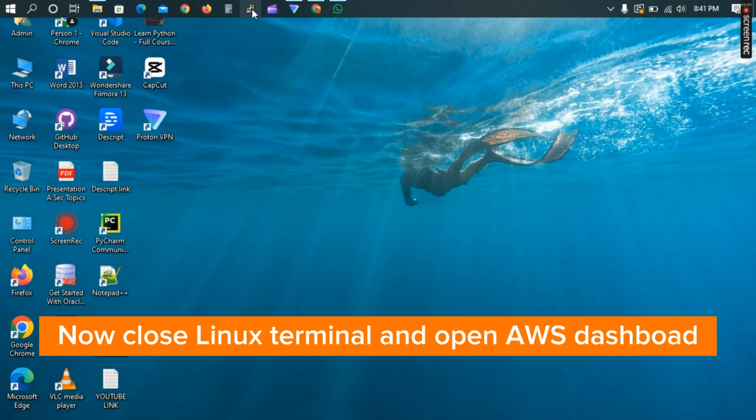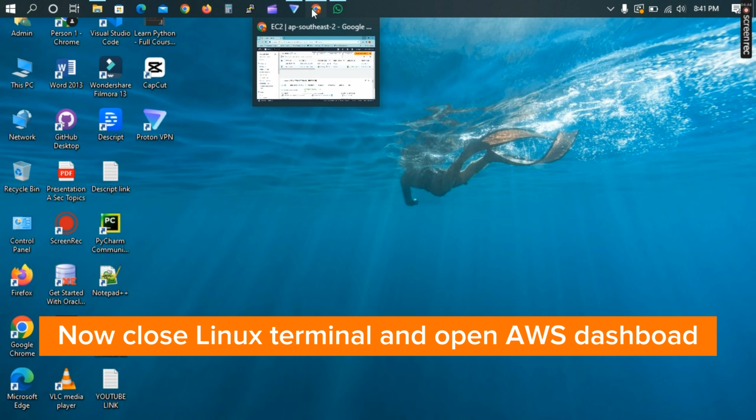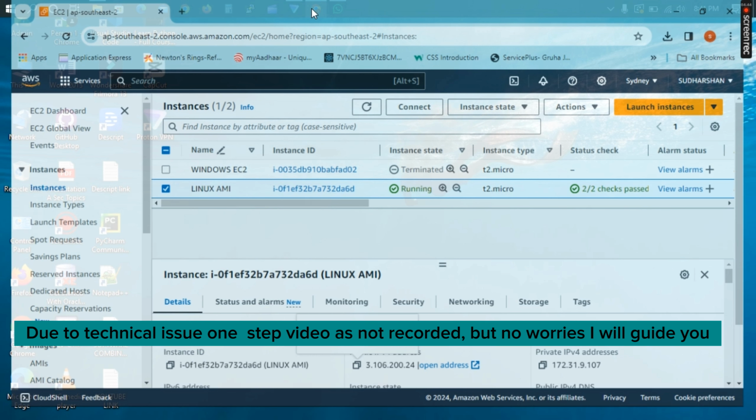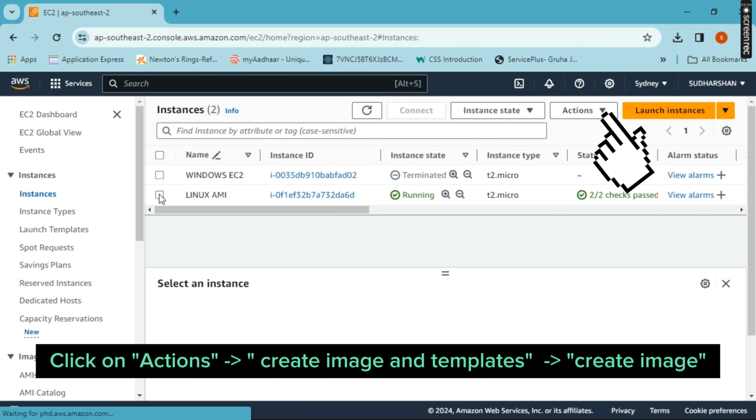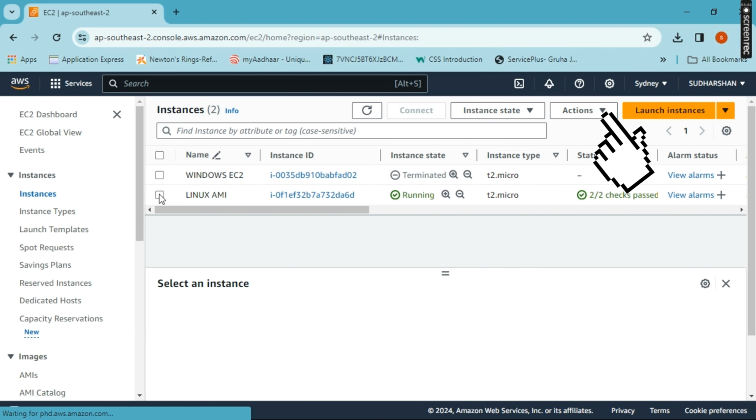Now close the Linux terminal and open the AWS dashboard. Due to a technical issue, one step of the video was not recorded. No worries, I will guide you. Click on Actions, greater than Image and templates, greater than Create image.